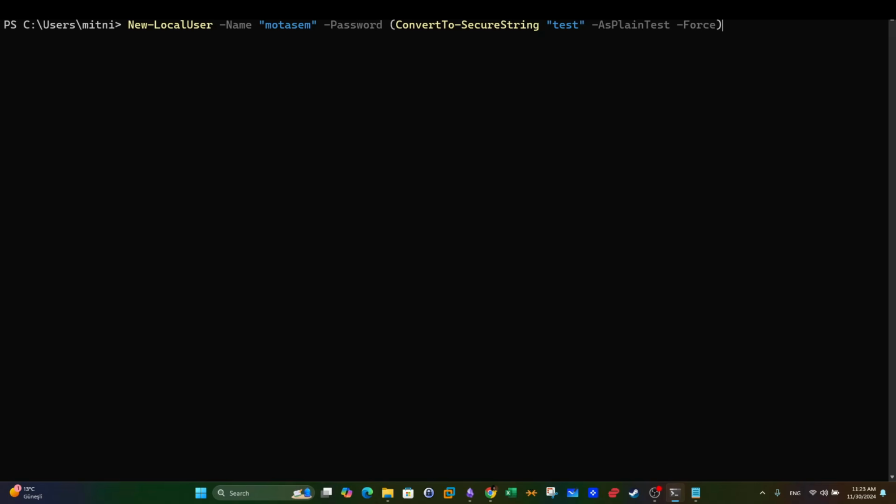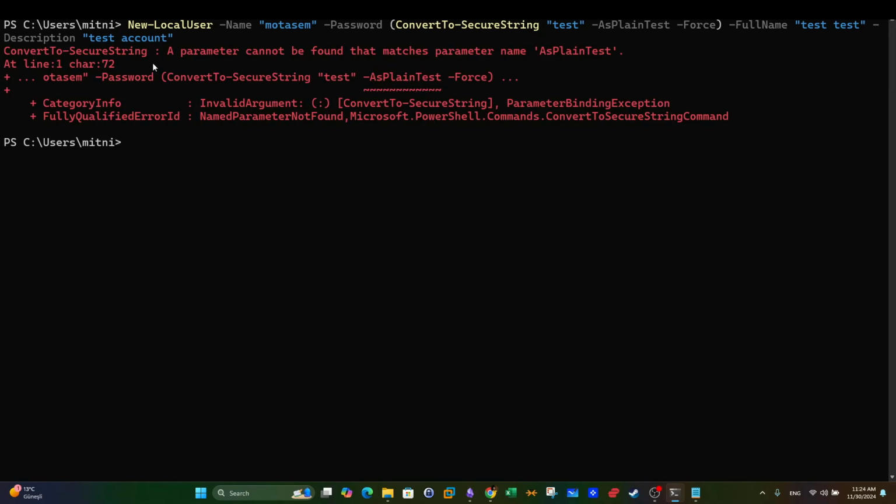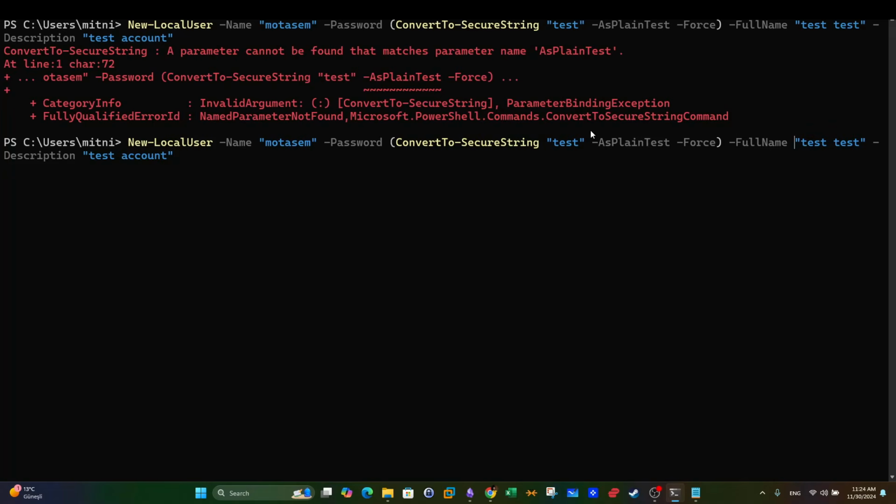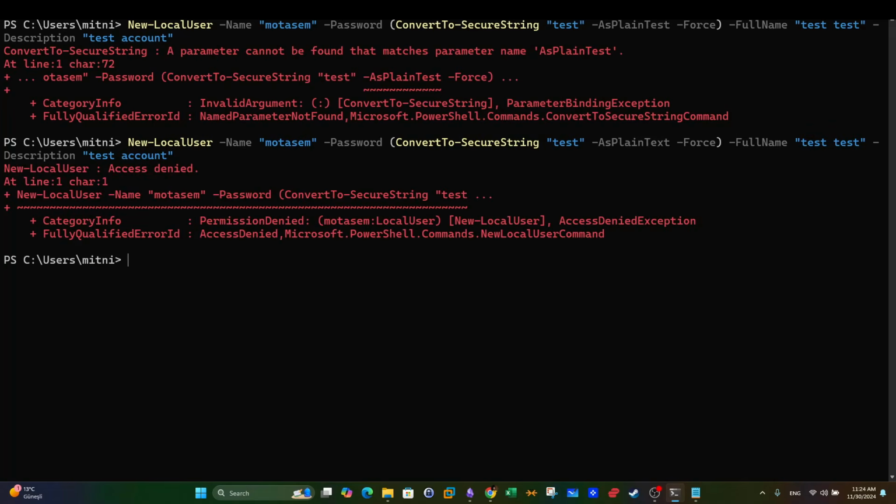So I specified now the name and the password. Okay, full name now, because it's going to ask about the full name. Test. Dash description. Let's say it is a test account. ConvertTo-SecureString: a parameter cannot be found that matches parameter name as plain text. It is plain text. Access denied. I don't have privileges to create a new user because of the session I'm running here. But remember, make sure to run PowerShell as administrator when you want to create a new user.